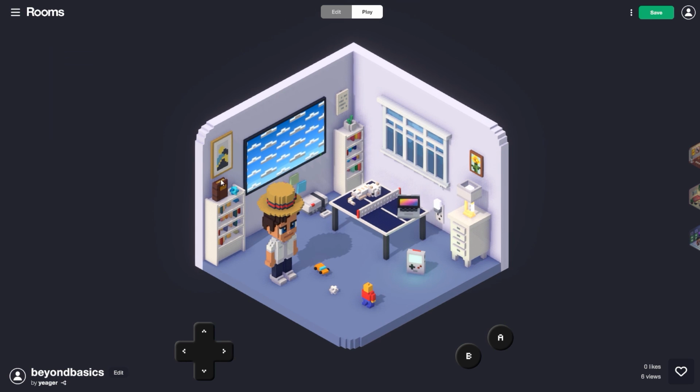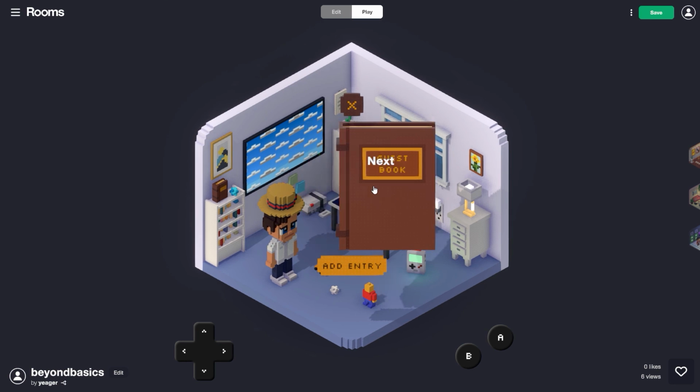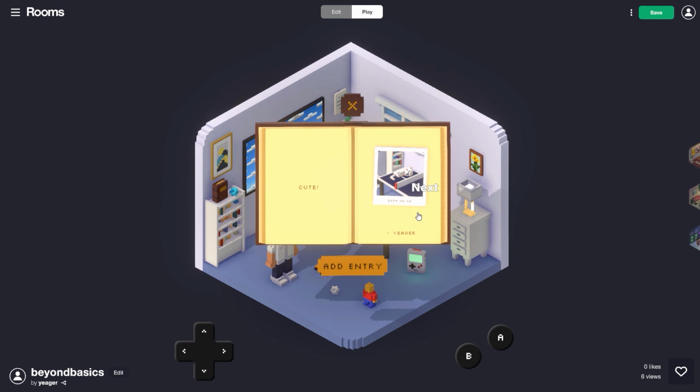And let's go ahead and click on our guest book here. And now we can see our photo that we took there. And you can see it says by the username there. So that's really cool. And the comment over here with cute. So that adds that to our guest book. Again, that's through camera mode. Go ahead and close out the guest book.